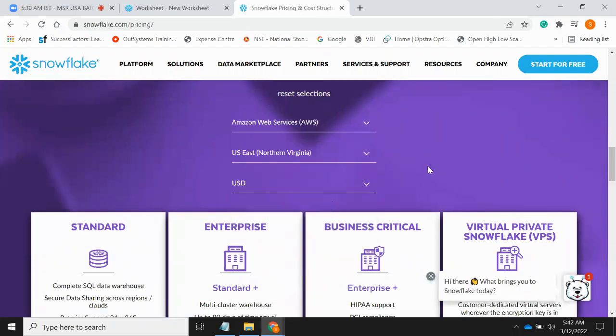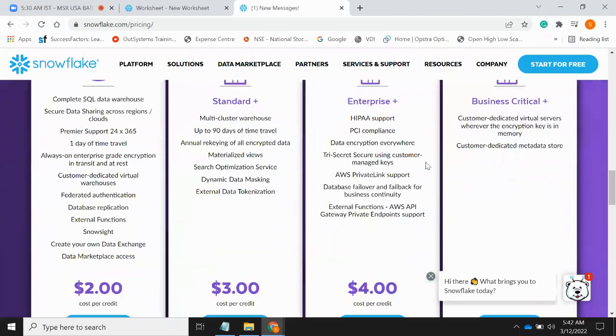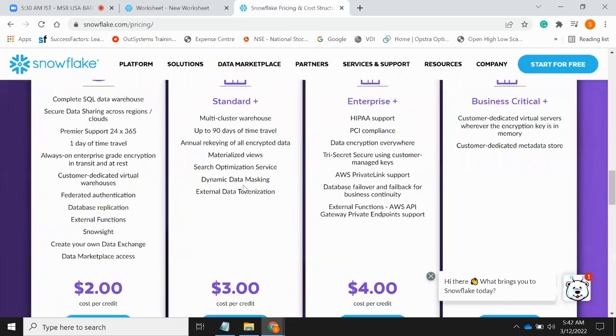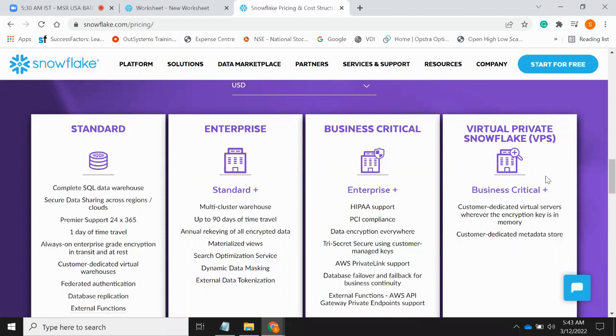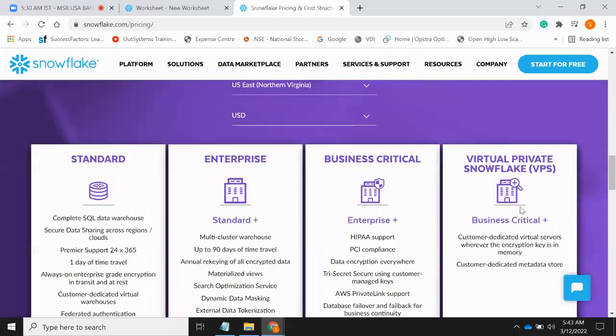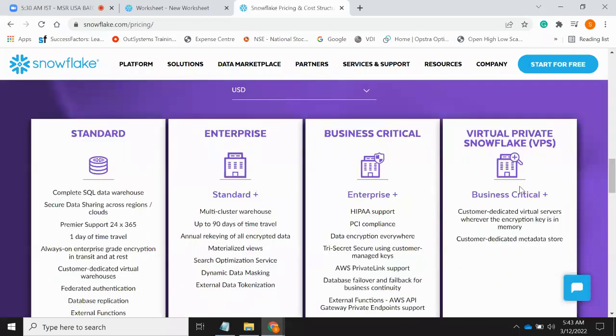Snowflake is not licensing, right? It is editions based, meaning it is not a versioning kind of thing. We have editions here, like Enterprise Edition, Standard Edition, Business Critical Edition, and then VPS, Virtual Private Snowflake. Virtual Private Snowflake is not supported on all platforms and all regions. If you want to know the pricing, you need to raise a request to the support team, and they will tell us what they are charging.